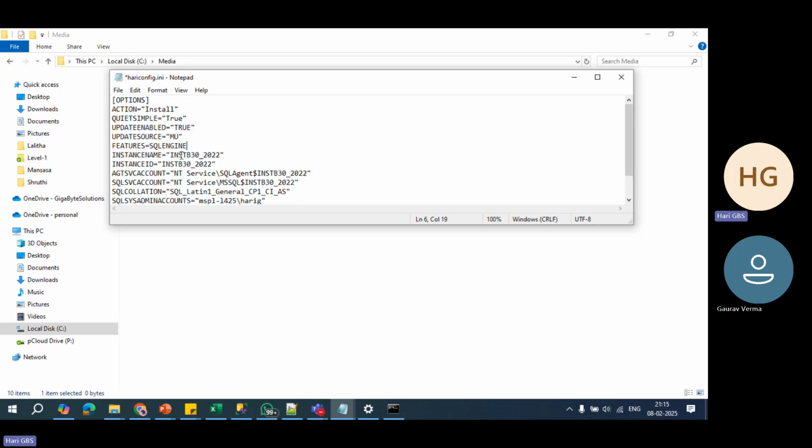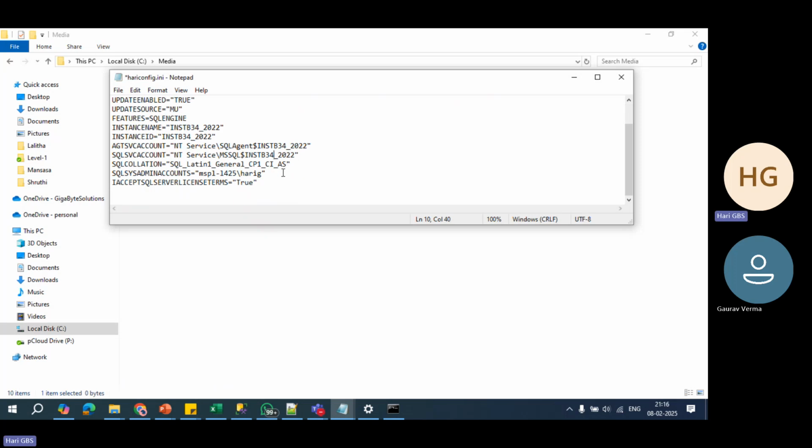So instance name, let it be instance Engine B34. Service account, instance B34. Collation, if you want, you can give, otherwise you can leave it. Sysadmin, so this is GHK Hari. GHK is the computer name, Hari is the username.